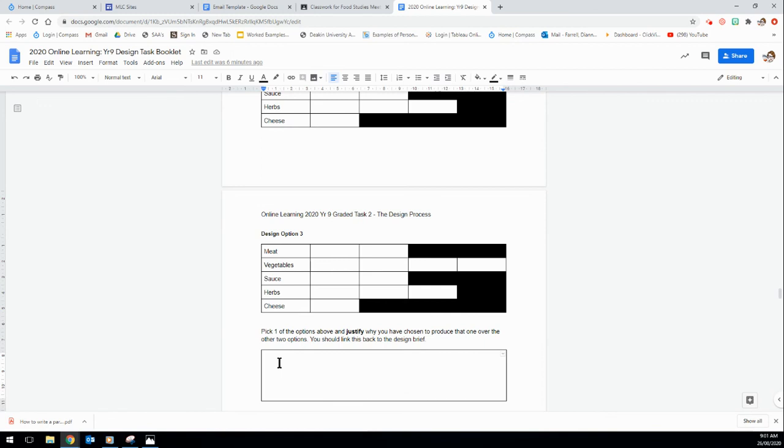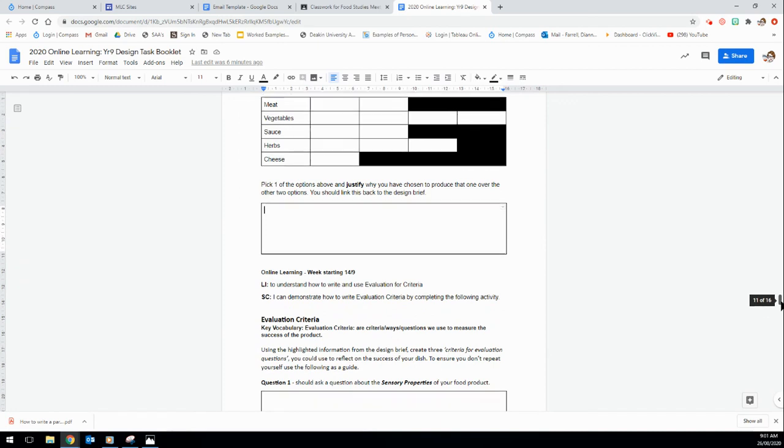So you could say something along the lines of, I'm choosing design option 3 because I believe it has a well-balanced flavour combination, and that it will appeal to a large range of students, etc., etc. So you would have to then pick out one of those things that are from the design brief, and then link that back into your justification or your explanation. Then you're going to finish up there.